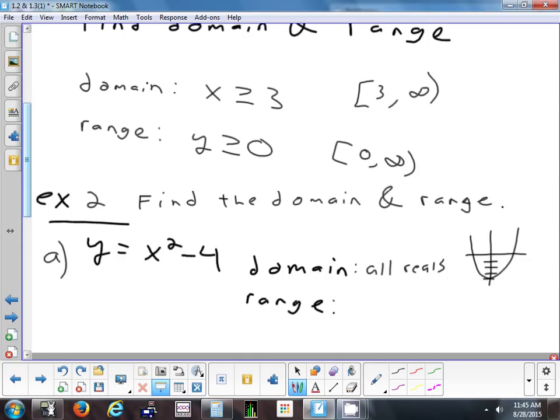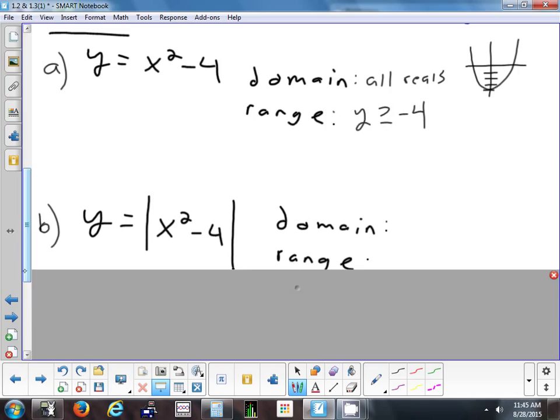In the range here, it's going to start at -4, and it's going to go up forever. If you want to graph it, you can graph it, and you'll see that picture. That lowest value will occur if you plug in 0 for x. If you plug in anything else for x, you're going to get a number higher than -4. It takes a little practice to get used to the domain and range, but we'll practice it quite a bit.